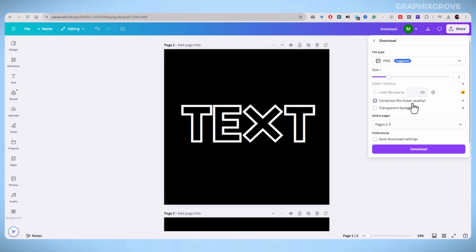Once you have figured out your settings, click the purple download button. Canva will process your design and save the file to your computer's default download location. By following these steps, you can easily download your Canva designs in the format that best suits your needs. This flexibility allows you to use your creations across various platforms and mediums, ensuring they look their best whether they are displayed.